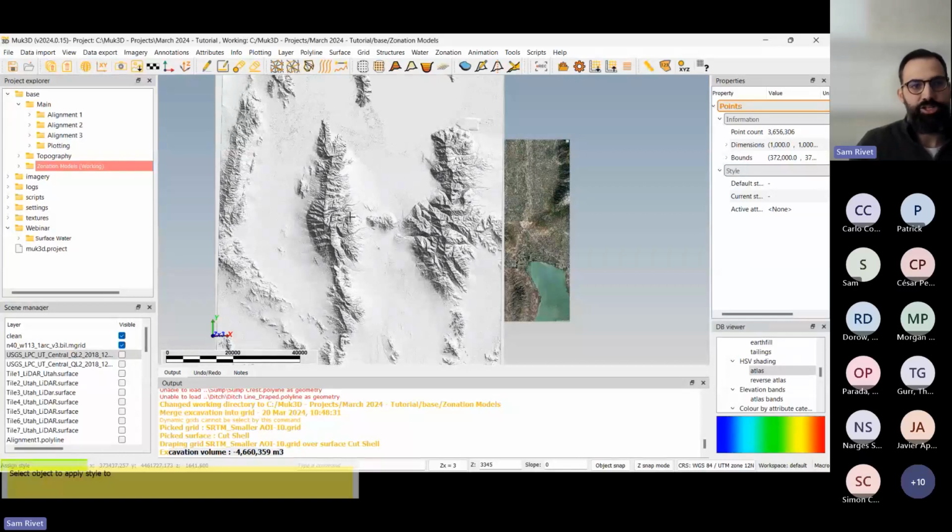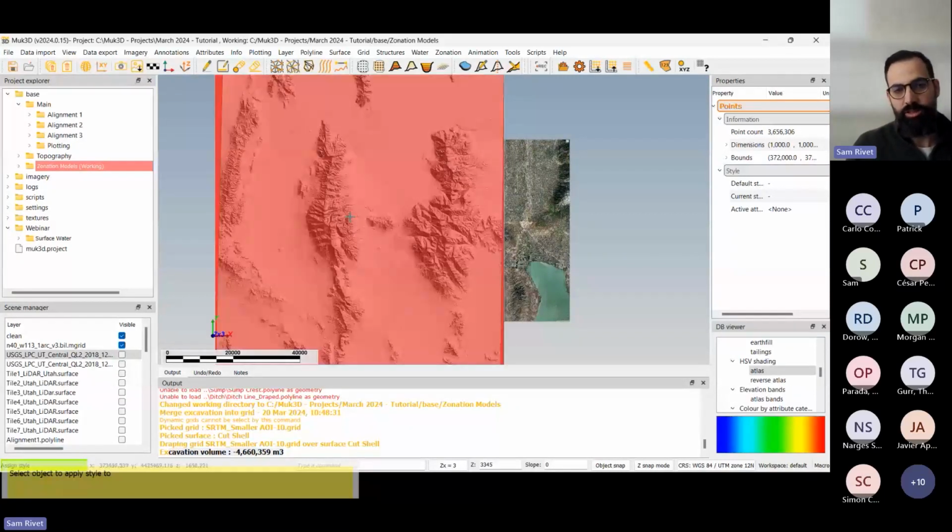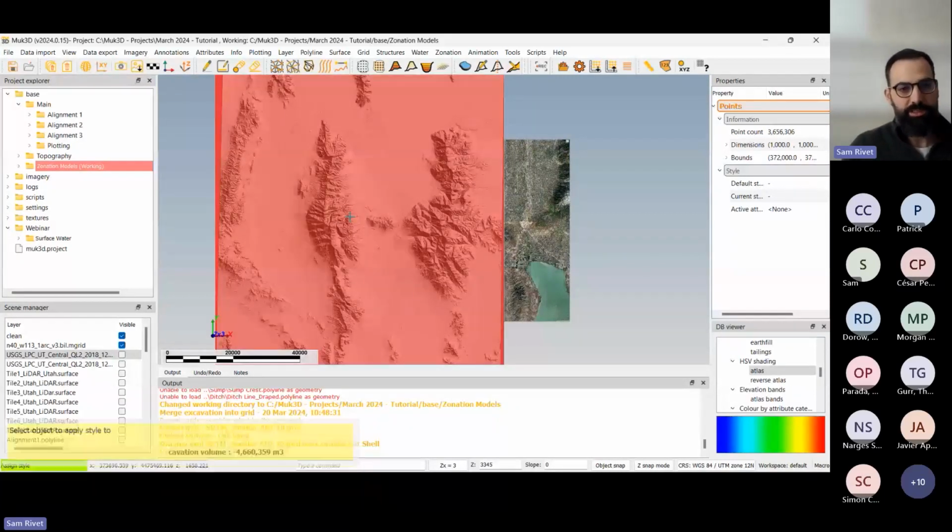Also, at this stage, I should note I'm using a beta version of the next release of Muk3DFormation. So if your software looks a little different, it's because you haven't gotten this version yet. It's going to be released at some point this year.